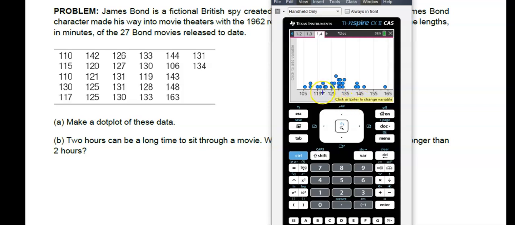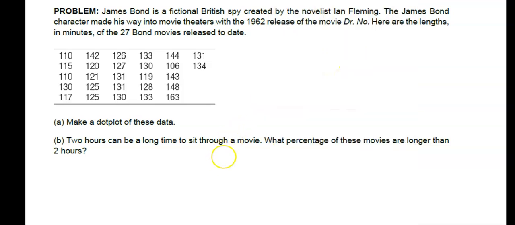It says how many to the left. So 120 is right there. So it looks like 1, 2, 3, 4, 5, 6. It's hard to tell. I'm just going to stretch that out a little bit so I can see it a little better. It does look like there's one at 120, 1, 2, 3, 4, 5, 6, 7. There are 7 values that are 120 or less. 120 is 2 hours, right? So 7 of the 27 values are 120 or less.